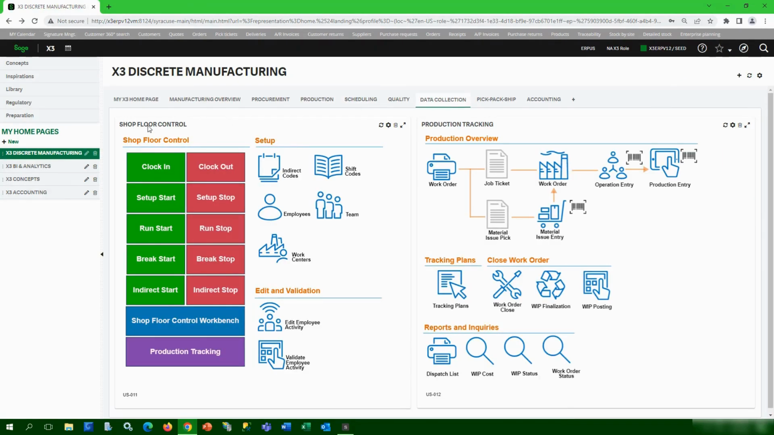Sage X3's shop floor data collection tools are used to track time, resources, completed quantities, and components consumed during the production process. With accurate real-time data collection, discrete manufacturers gain insight into shop floor activity. Access to this information allows managers to measure, analyze, and optimize production. Remember, if you can't measure it, you can't manage it.